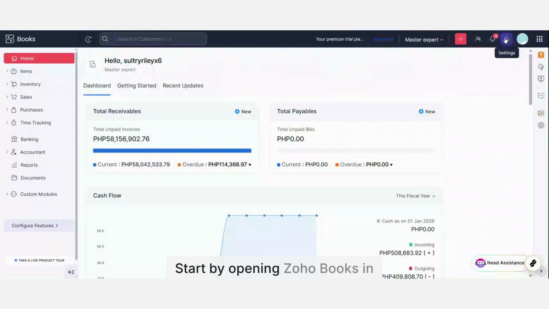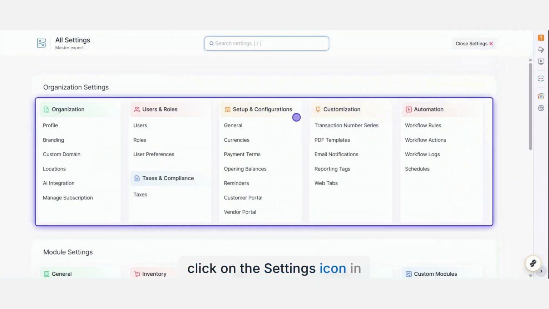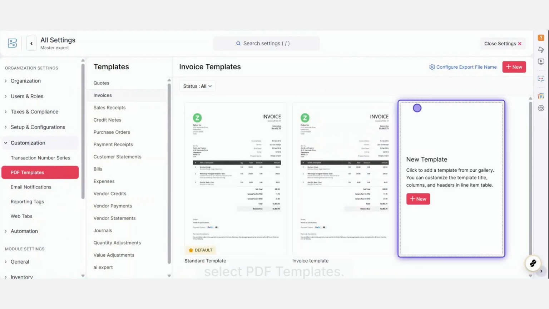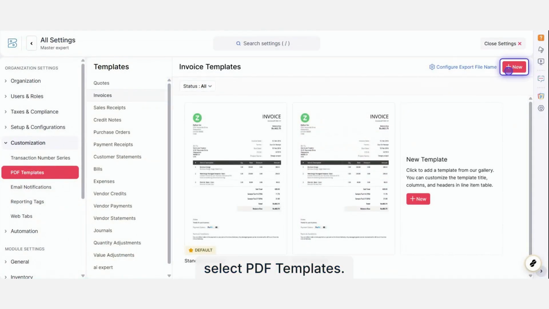Start by opening Zoho Books in your browser. Then, click on the Settings icon in the top right corner. Now, from the Settings menu, select PDF Templates.